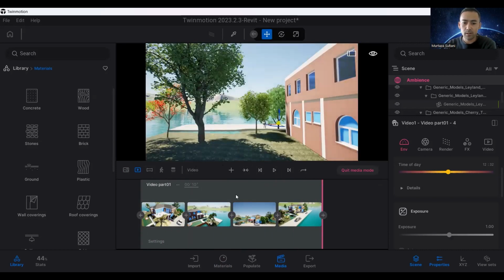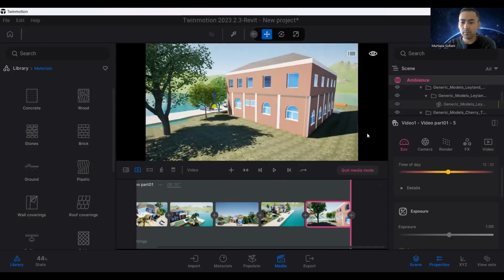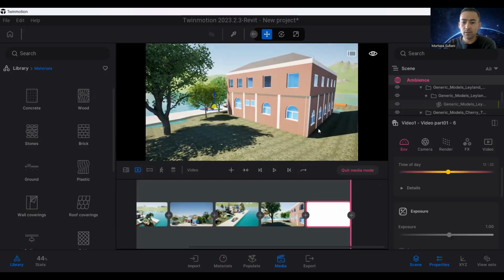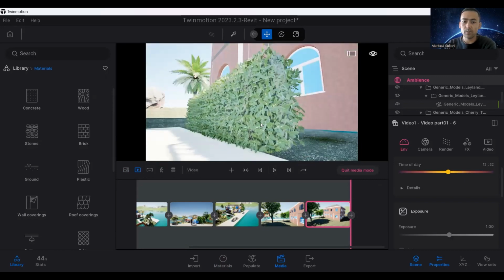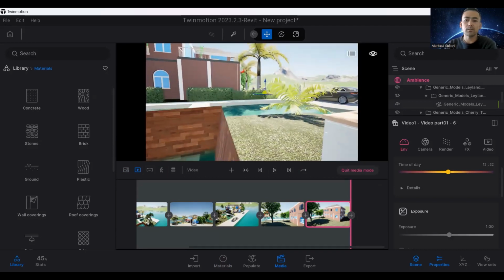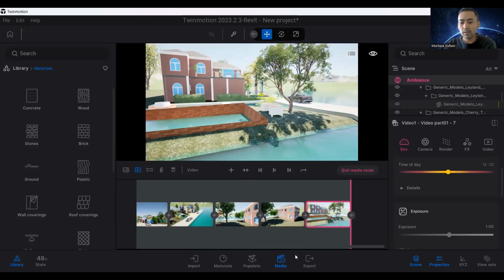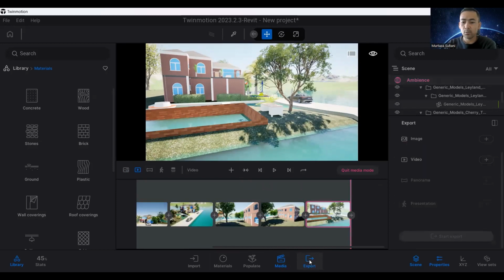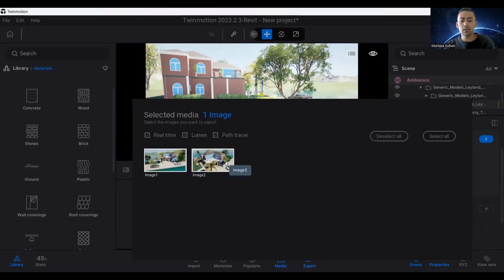One picture from this side, and then maybe one picture from this side. And you can also go inside the building and take different pictures from. So maybe I add one picture from here. And once they are ready, then you can export. And in the export, you can either export images or videos. So in the images, we have 2 images at the moment.